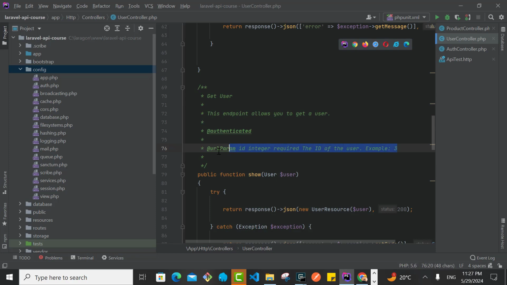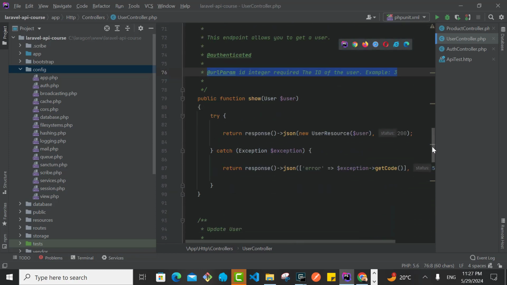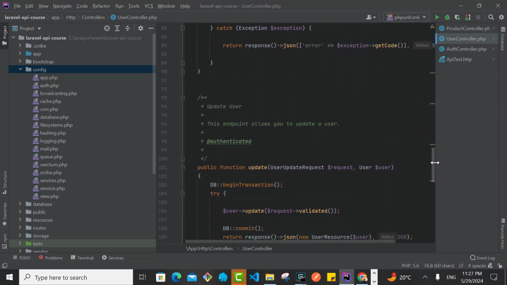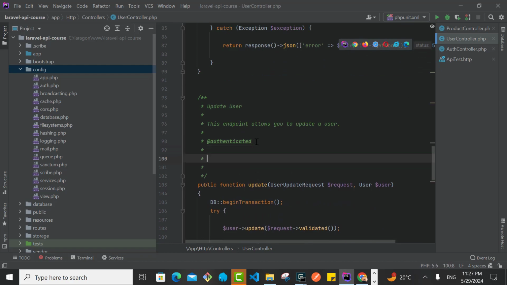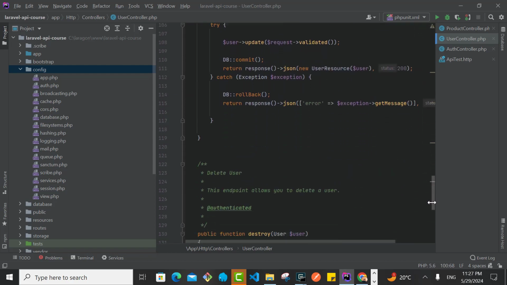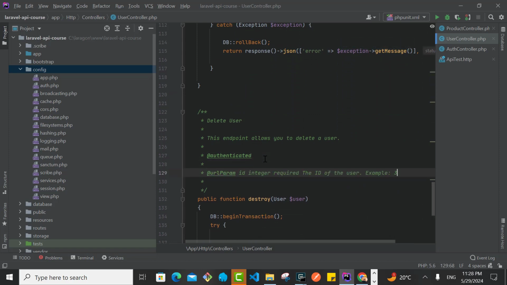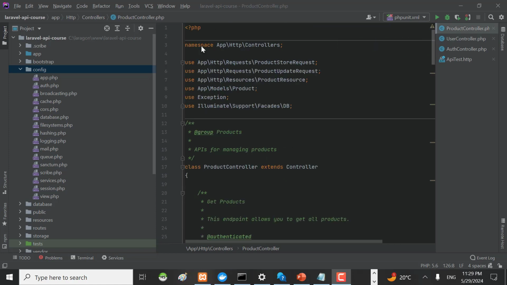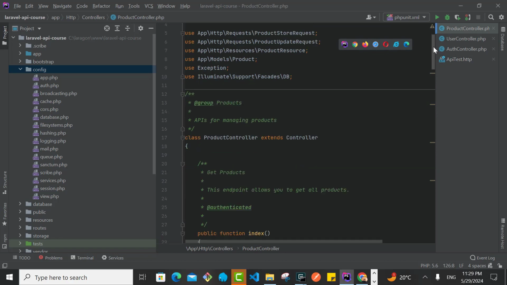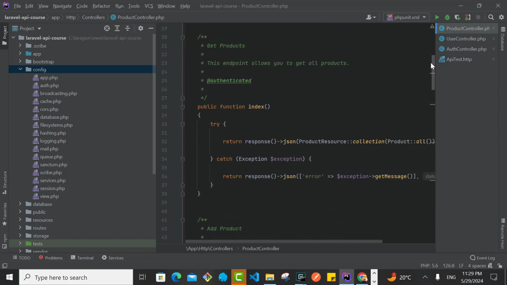That is it. So I'll just copy this now, and then I'll scroll down to update. We also need a parameter, so I'll paste it here. I'll scroll down to destroy. We also need a parameter. I'll do the same for the product, and then we can continue. And so I've added the URL params also for the product.